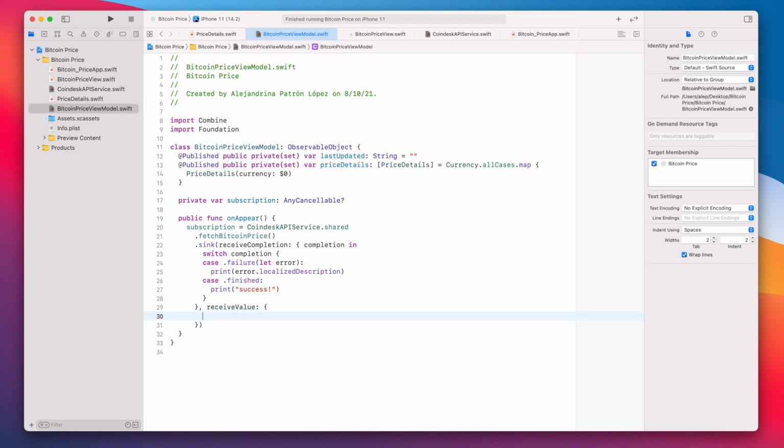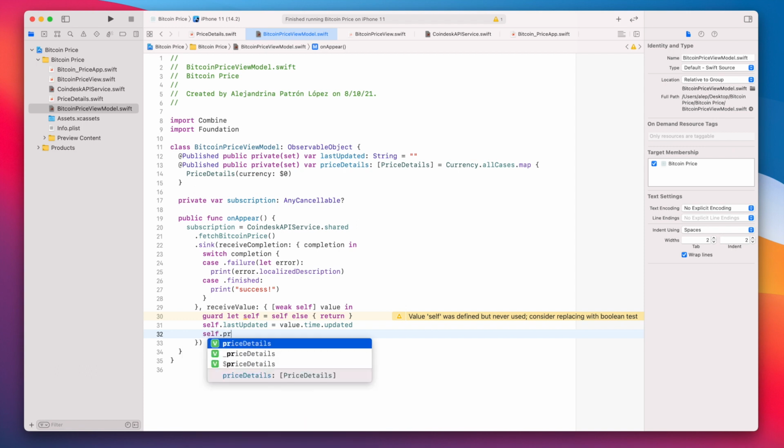Now in the receiveValue, if everything goes well in our data task, we're going to get the APIResponse object. So what we need here is a reference to self. This could be a weak reference, so weak self, and then our value in. First, we're going to make sure that we have a reference to self. So guard let self = self else return. And if we're able to get a reference to self, then we're going to update the lastUpdated variable, and we can get that from the API response. So value.time.updated.